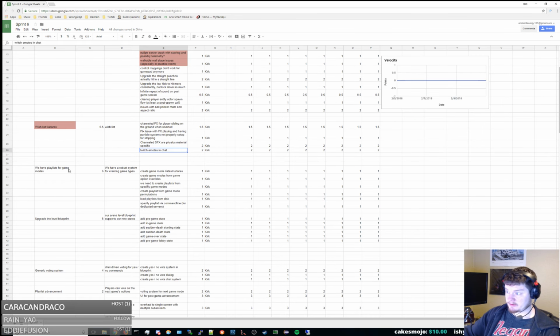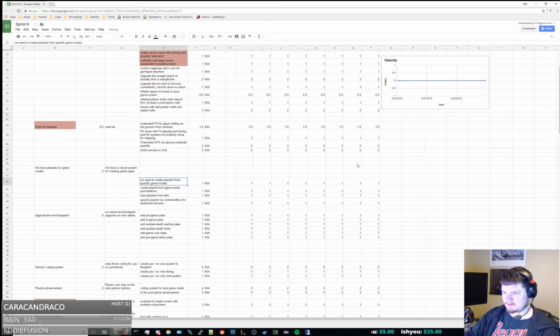Alright, so let me take a look at what our actual tasks are. So playlists for game modes. We have a robust system for creating game types. I think we've got the game mode data structures. We have the game mode, create game modes for game option overrides. We need to create playlists from specific game modes. I think we got some of that. Create playlists from game mode permutations, load playlists from disk, specify playlist via command line.